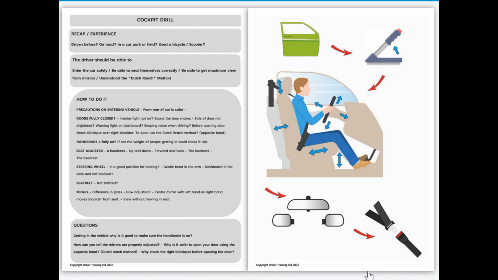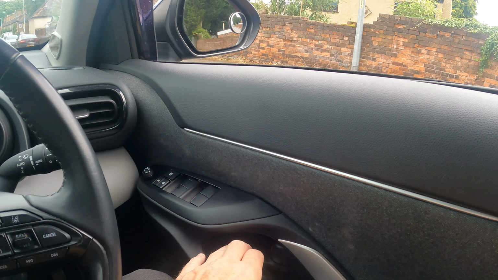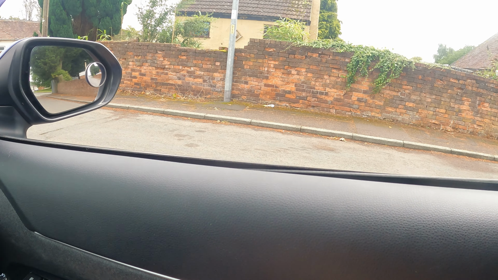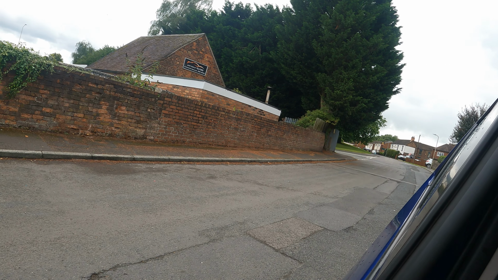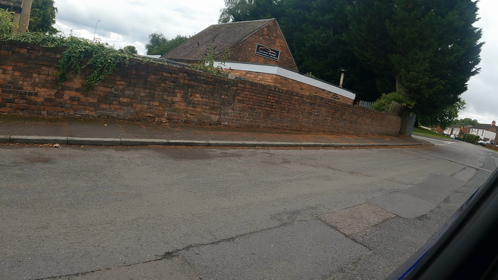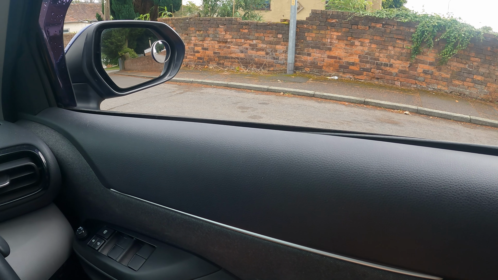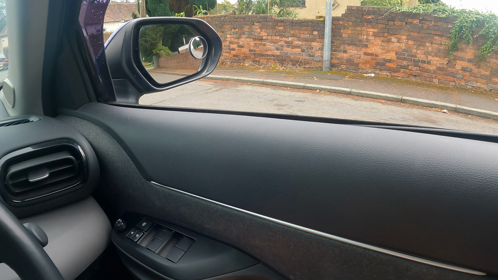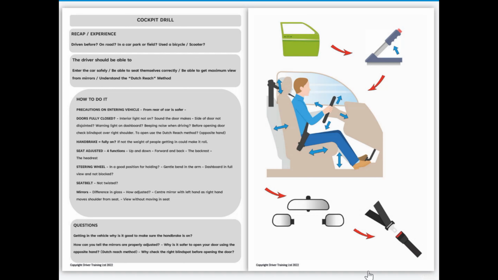Also, from a fault identification perspective, make sure they don't open the door without checking their blind spot if they do need to close it properly. Don't just let them practice opening and closing the door without looking over the right shoulder to make sure it's safe, because as we said, it's no good saying to them, check that right mirror, is it safe to open it? They don't know because they haven't learned the perspective of that mirror yet. And secondly, the mirror isn't set up for them yet. So again, make sure they don't open that door without checking the blind spot first.